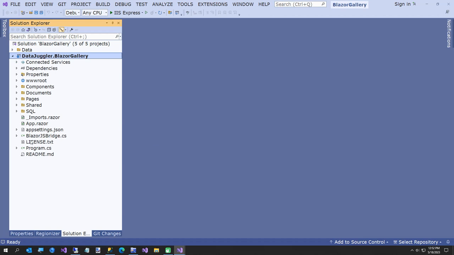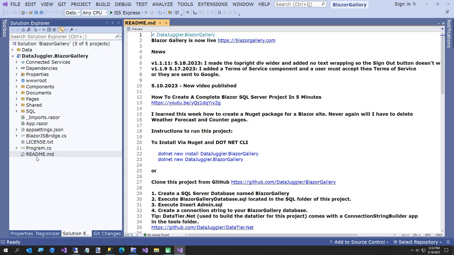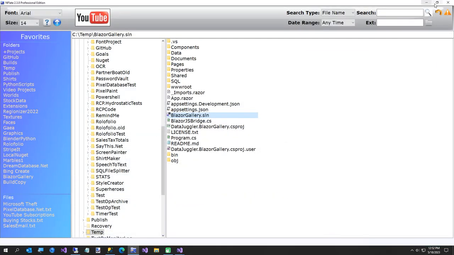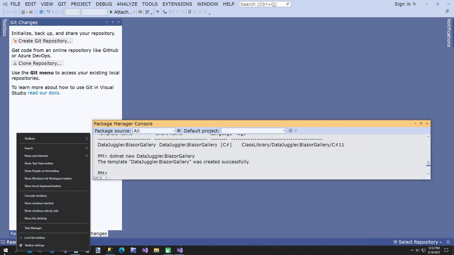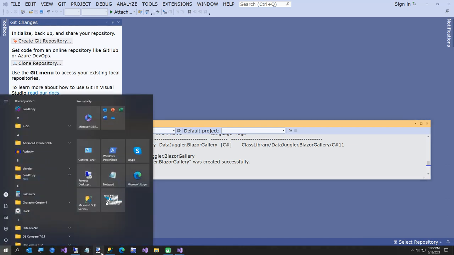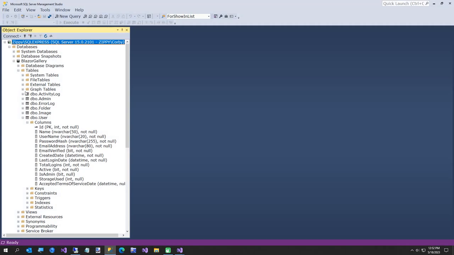Okay, and then the next thing you need to do to run this, I'll show you how to create the database. The README has all this information in it you need, but I'm going to go ahead and just show you. This is a video, that's why we're here. So next we're going to, who does all that reading stuff, right? All right, so what I want to do is open SQL Server Management Studio.